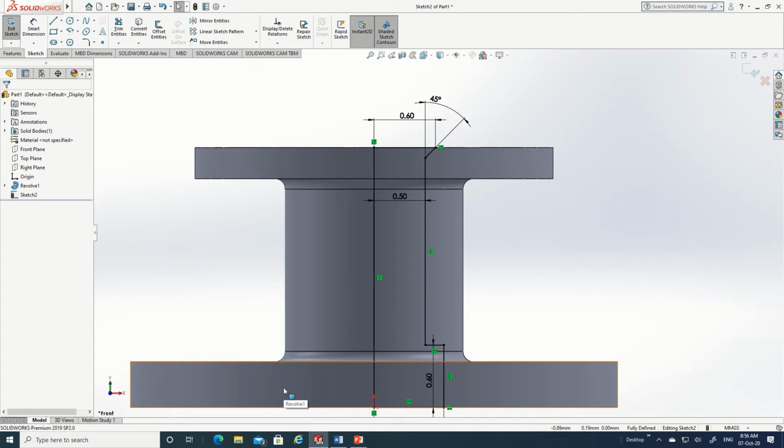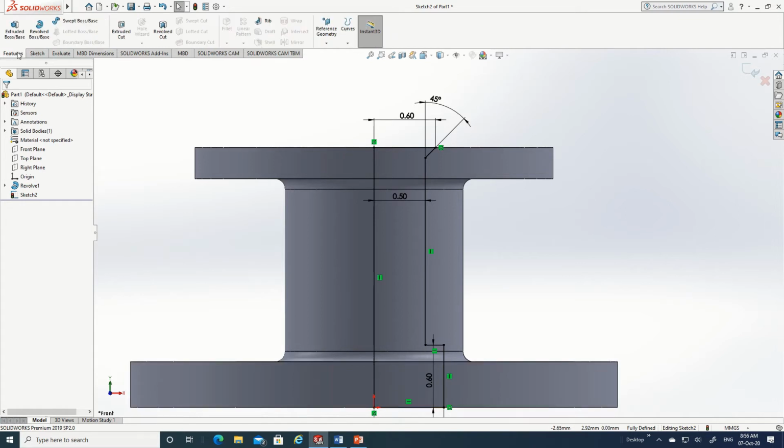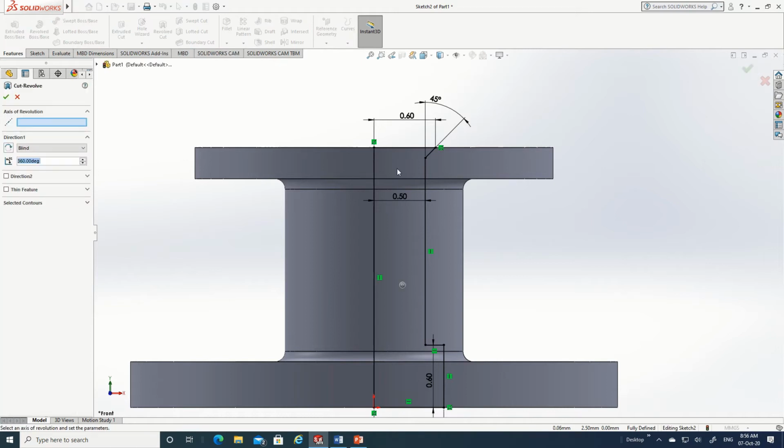Okay, so now what I want to do, let me go to features. If I go to features, you can see here there is something. See, revolved cut is there. Okay, I will select revolved cut. Then it is asking me which one. I just go here on the left side, select the axis.